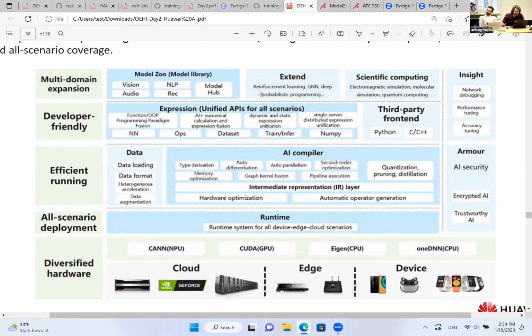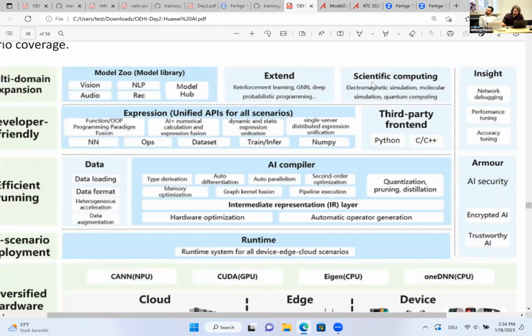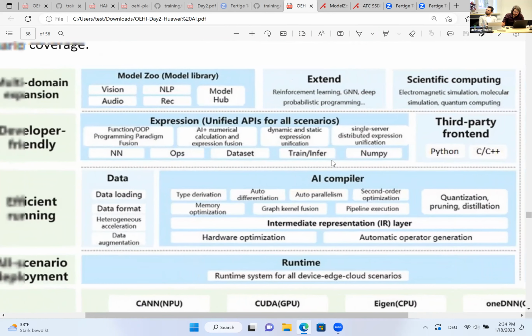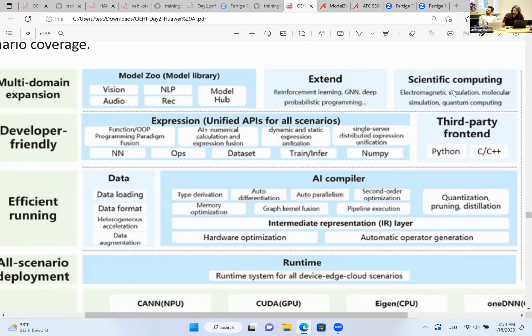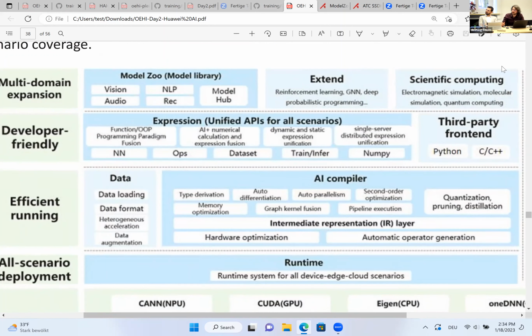On the Extend side, the MindSpore expansion package supports new domain scenarios such as GNN, deep probabilistic programming, and reinforcement learning. More developers are expected to contribute and build this library too. MindScience has scientific toolkits, and you can look at these scientific toolkits on the MindSpore site. There are a lot of scientific toolkits that depend on MindSpore also.